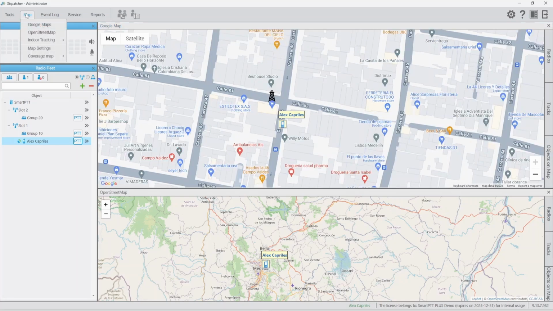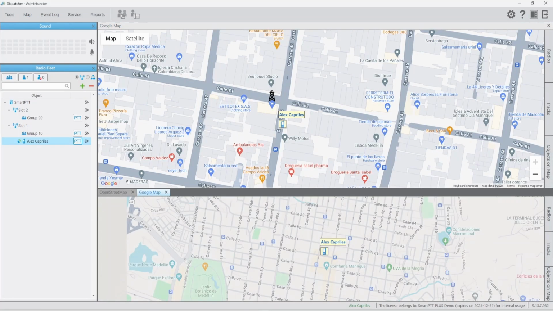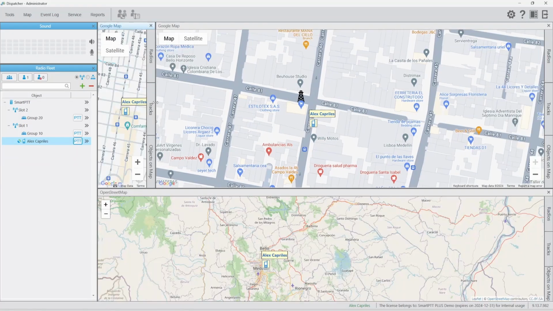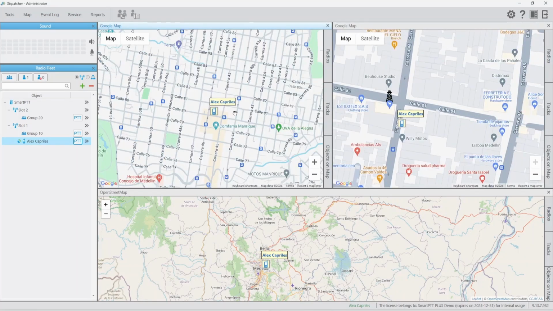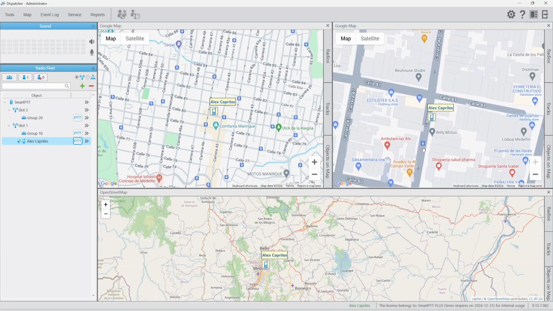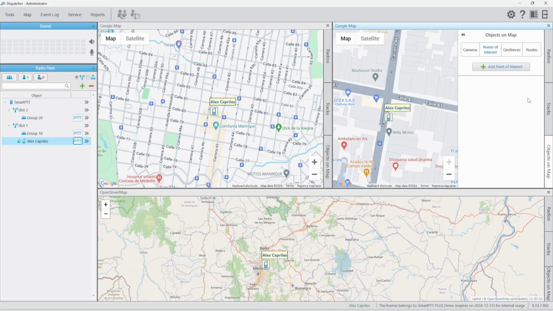Let me open another map just to show you that it is not affecting the second map. So we don't see any objects on the map over here. I'm playing with this map. So again, we go over here. You are going to be able to enable or disable the objects on the map. For example, if I want to delete it, it's going to ask me. Okay. You can place the objects on the map or point of interest.